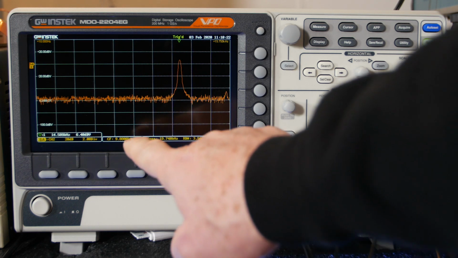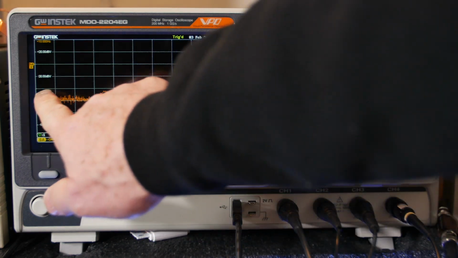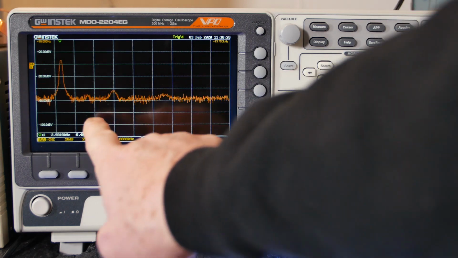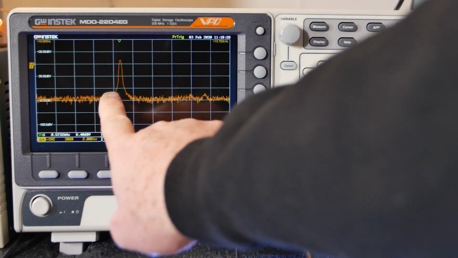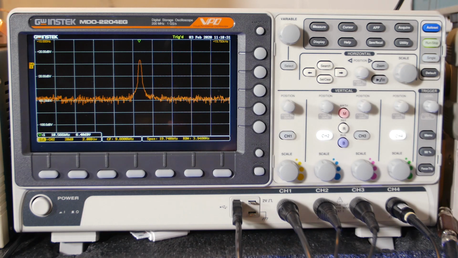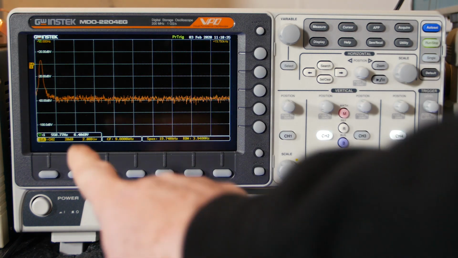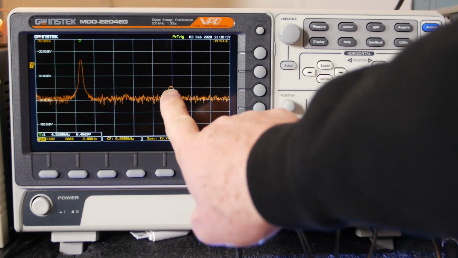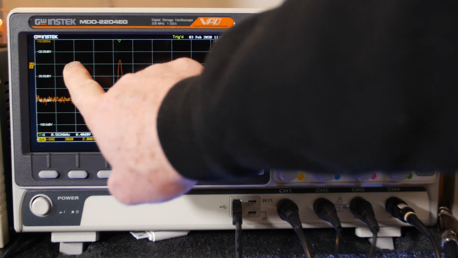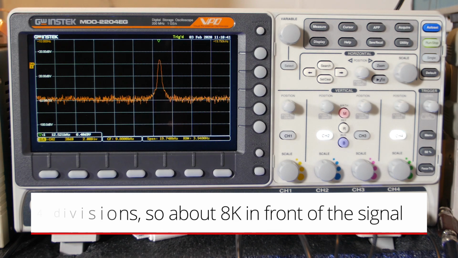Okay, so this is 20K. Each one of these are 2K, right? So when this guy is right, well, hold on a sec. Okay, when this guy is right about here, we see this spike here. So that's about 4 kilohertz.